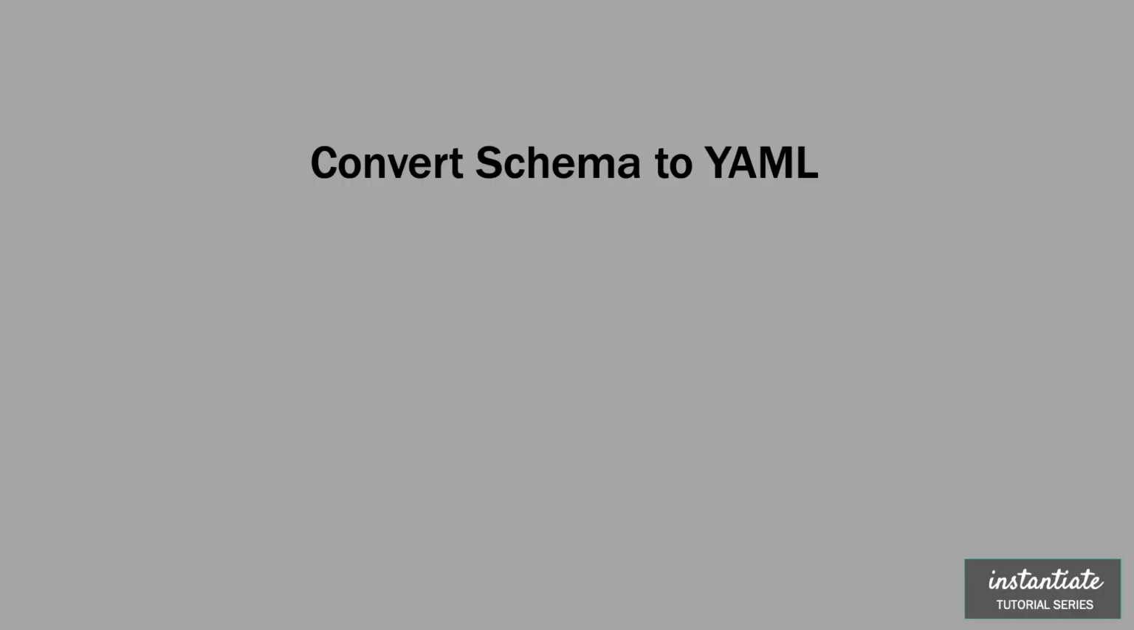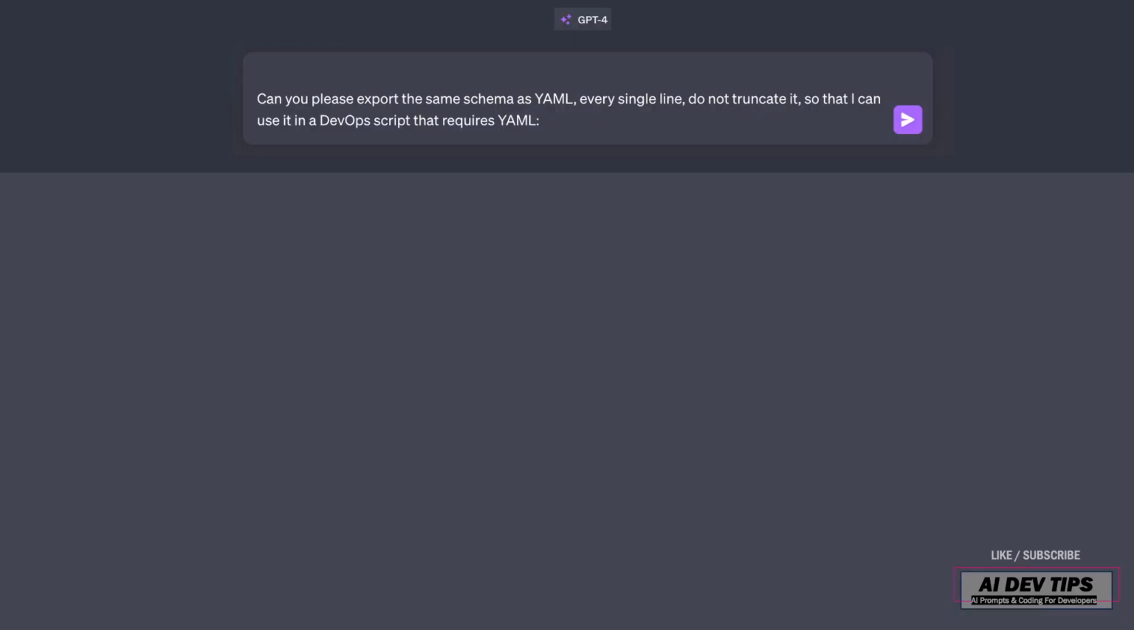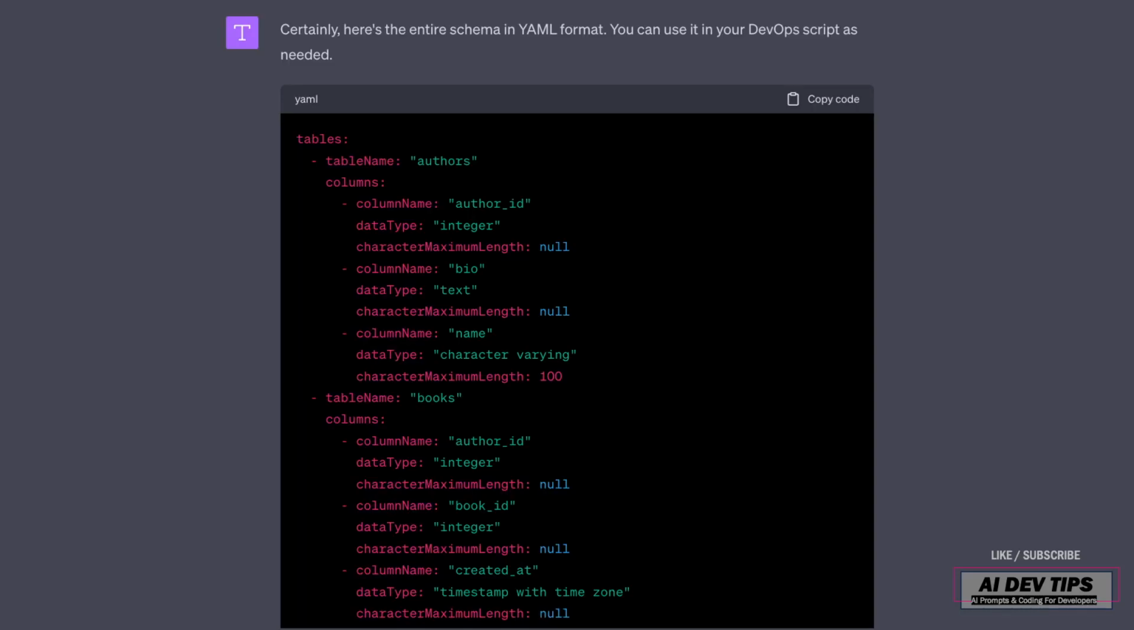How about trying to convert the schema to YAML? This might be useful for a DevOps script, some type of CI/CD pipeline we're working with. Once again, we can just throw that in the prompt, and we get back the YAML document as expected.